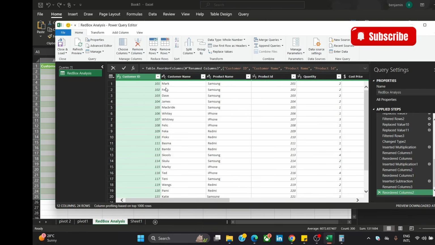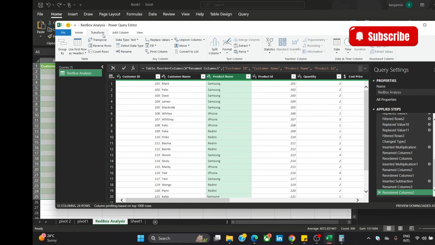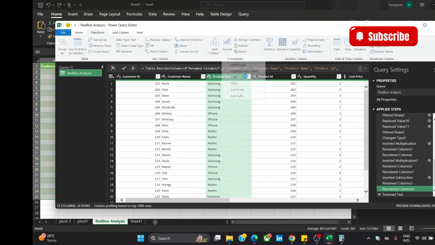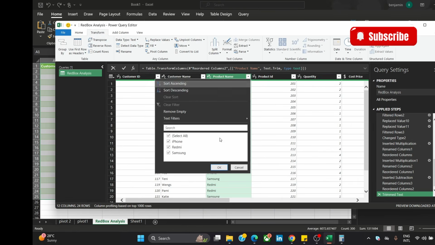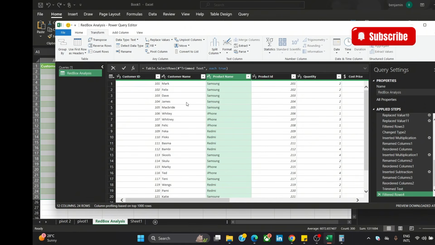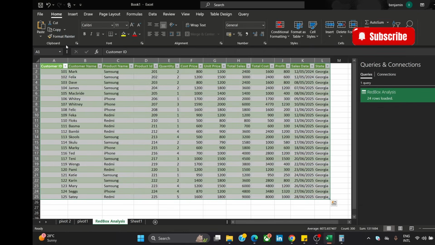So once we get to our Power Query, we can go over to our product name, then go over to transform. Once we click on transform, we go over to format. Now let's trim this. This removes white spaces. As you can see now, we have just one Samsung that is visible. Then we say okay, go over to home and say close and apply.